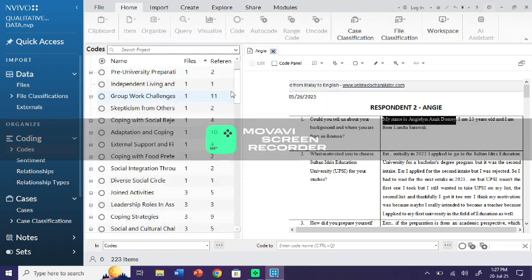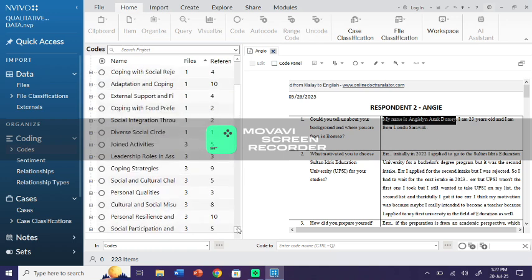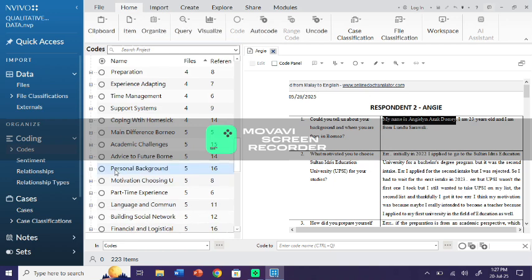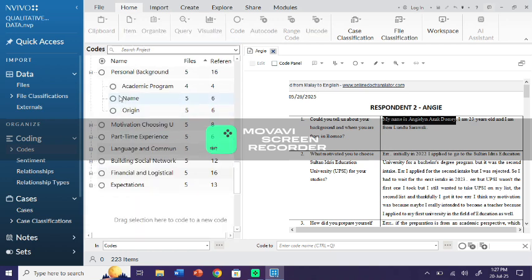Okay, I already made a code. This is my code, personal background. I choose personal background. And these are child nodes. You can see child nodes. I separate it into 3: academic program, name and origin, and then put all 3 child node codes here in personal background.